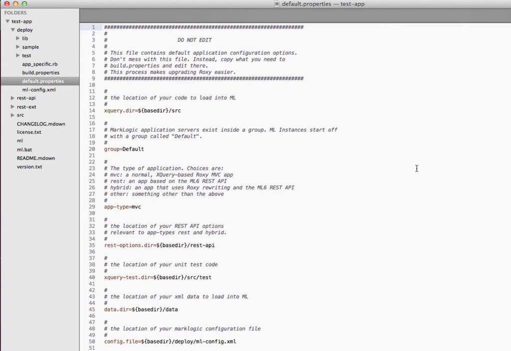Starting with the default.properties file, we can see right off the top it says do not edit. The idea of this file is it provides a number of properties that Roxy needs to have defined, but the intention is you're not going to edit this file. Instead, you would copy any properties you need and put them in a different properties file. The reason is that when you upgrade Roxy, this file will get overwritten, and so any changes you put in here would get lost.